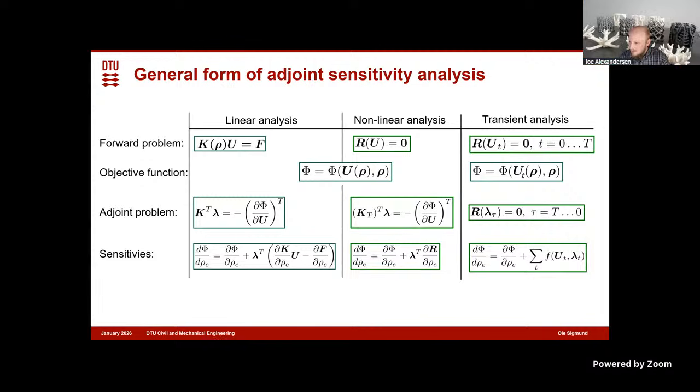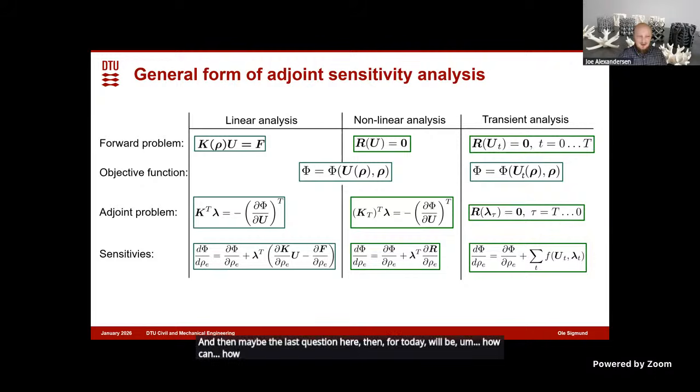And then maybe the last question here for today will be how can one address the issue that the starting point often is very impactful for the convergence and the result?